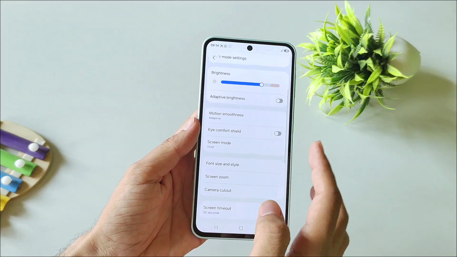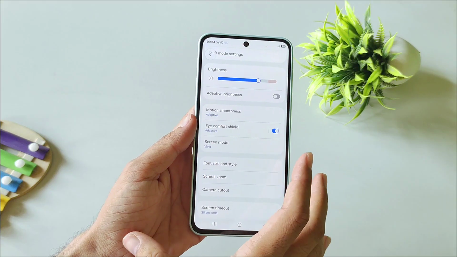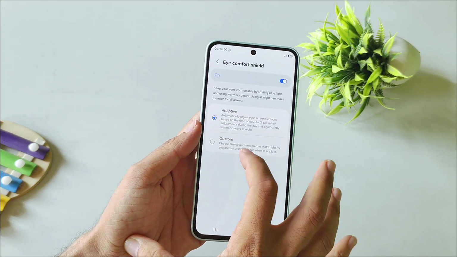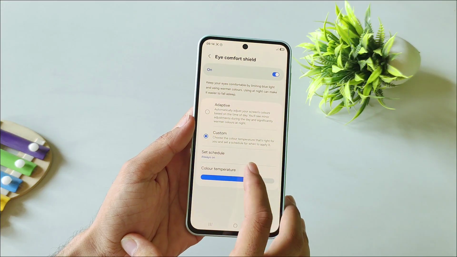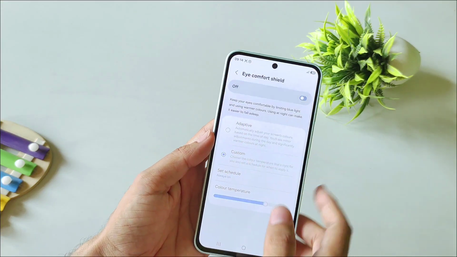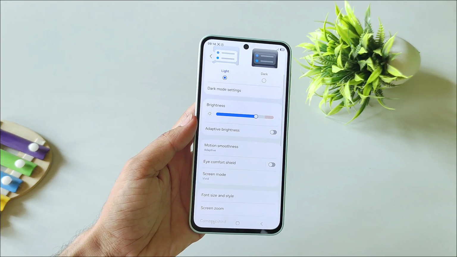The third one is this eye comfort shield. Enable it from here. It will warm the color of your screen, as you can see. You can also customize this, increase or decrease the temperature, and also schedule this. So if you use your phone at night a lot, then you can use these three features to protect your eyes.